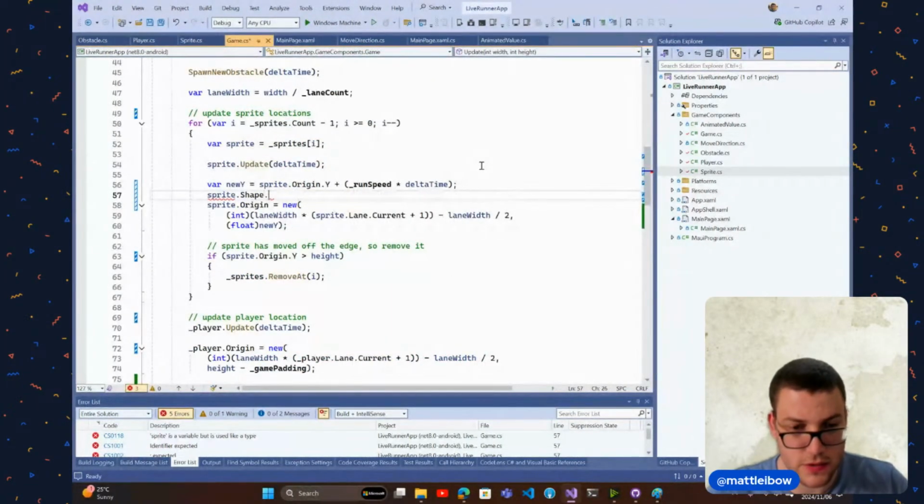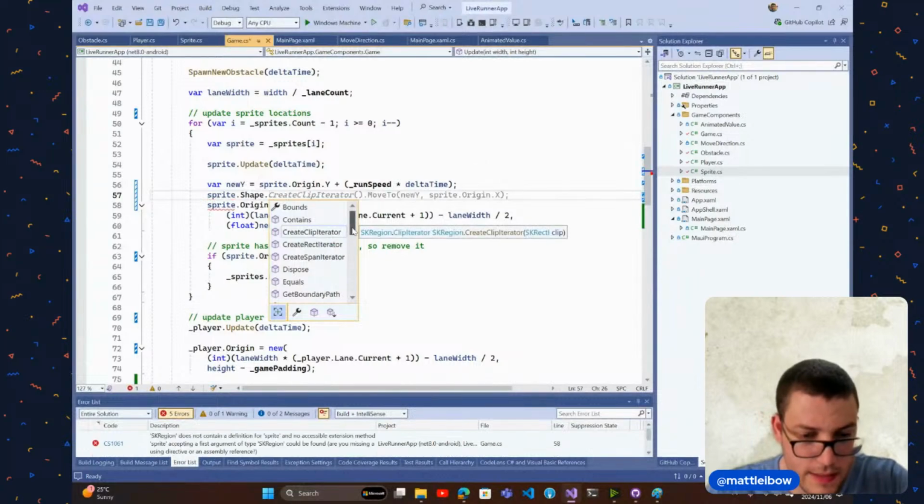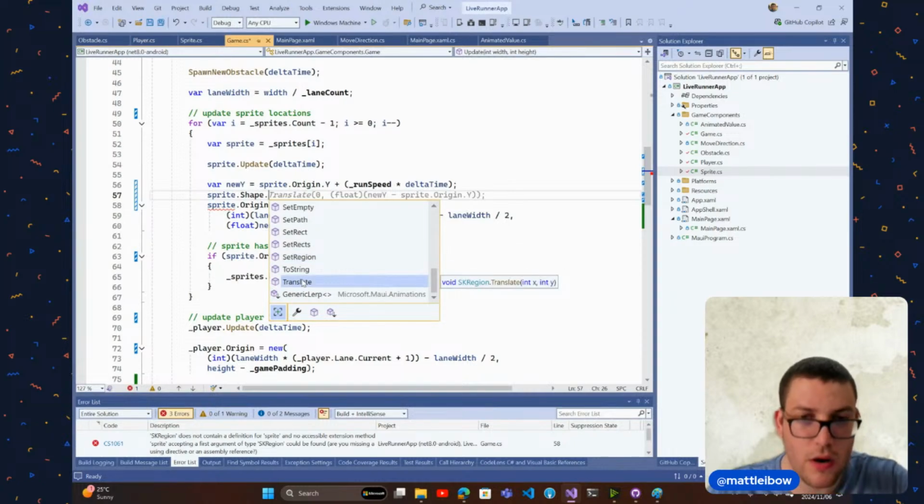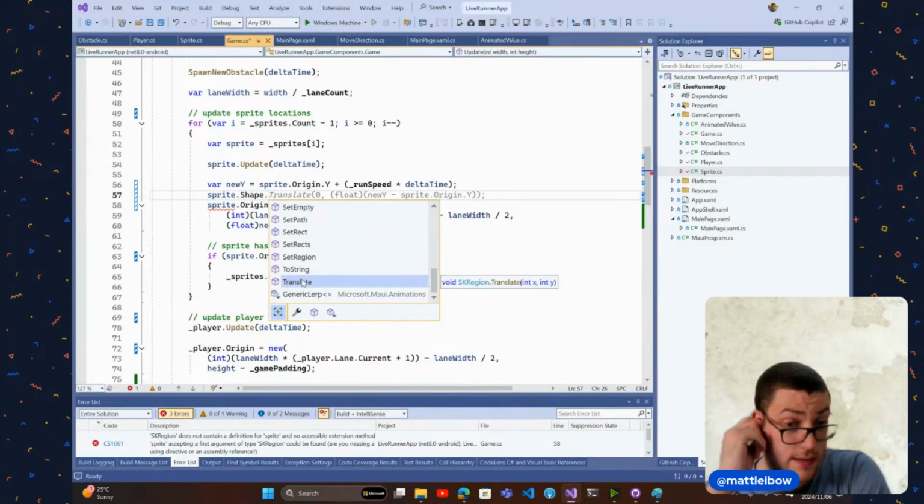Let's not delve into that right now. We can get the boundary path. We can get the intersects, is complex, is rect, quick contain, set path, set rect, set region, and maybe translate. Potentially we could work out the old location and the new location and then translate to the difference. We could do that on every frame, but we're going to have to in order to do collections.